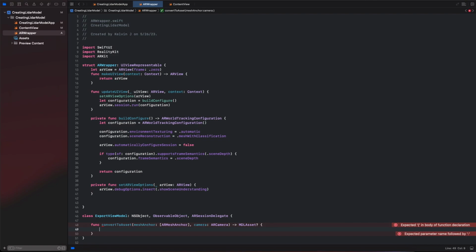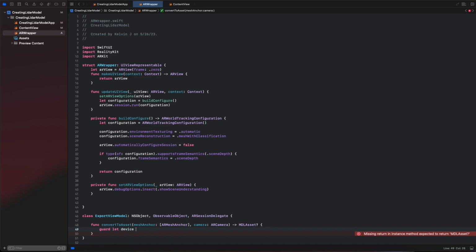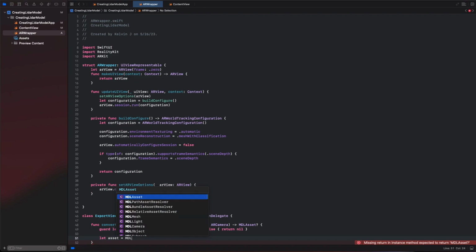So basically the MDL asset is an index container for 3D objects and information such as transform hierarchies, meshes, cameras, and light. That is according to Apple. That's the official definition. Okay, cool. Let device is equal to MTL create system default device. Otherwise, you're going to return nil. The asset is equal to MDL asset.